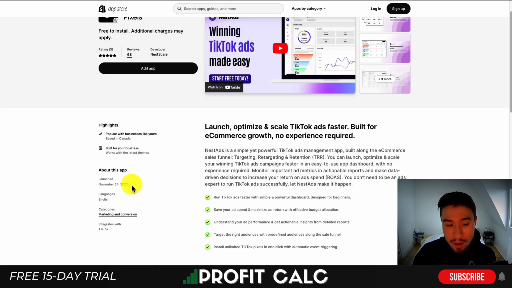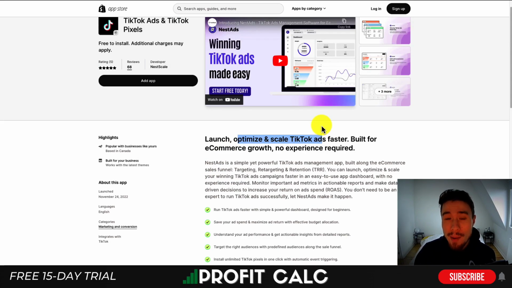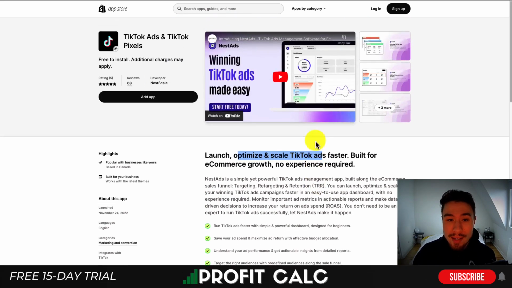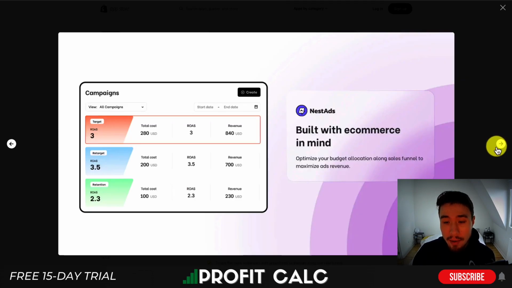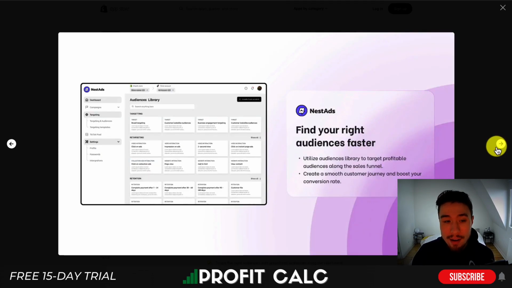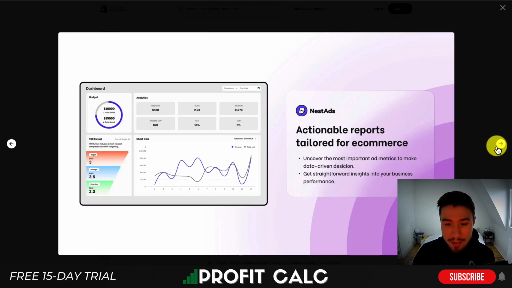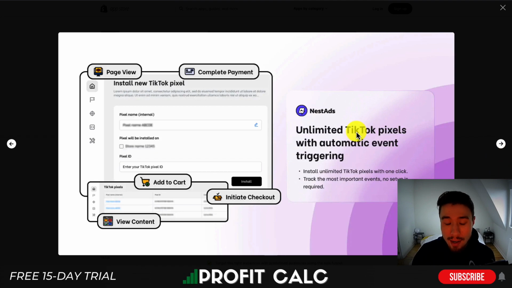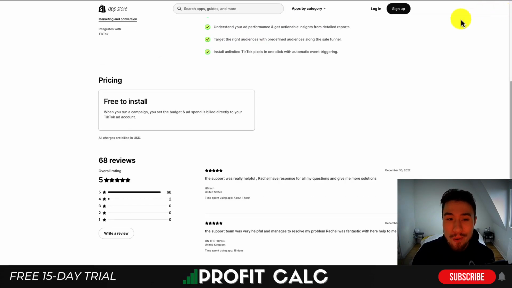This is a new app here launched on November 24th of 2022. It's going to help you launch, optimize, and scale TikTok ads faster. So ad managers can be a little intimidating, so using these apps is a much easier way to set up your ads here. So it's built with e-commerce in mind, allowing you to optimize budget allocation and allowing you to find the right audiences faster. It also gives you actionable reports here that can be a little easier to understand. It allows you to integrate unlimited TikTok pixels with automatic event triggering, so you're tracking those purchases correctly.